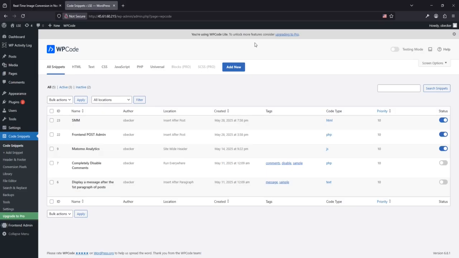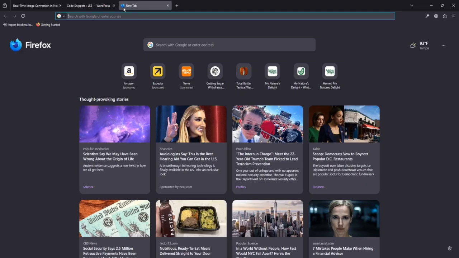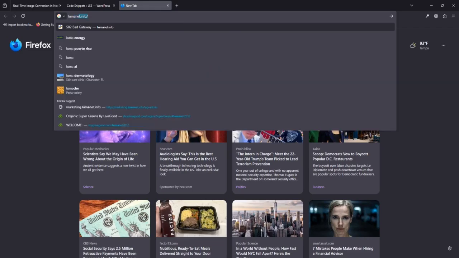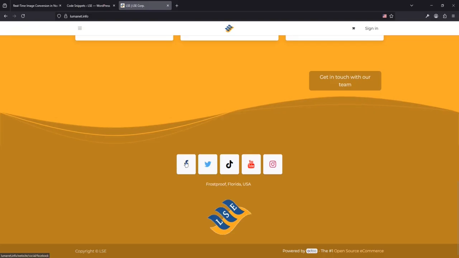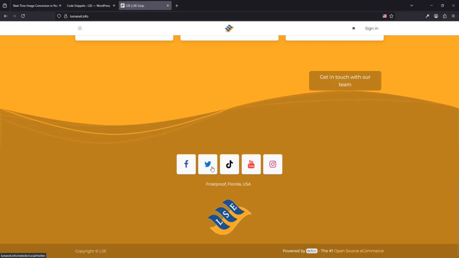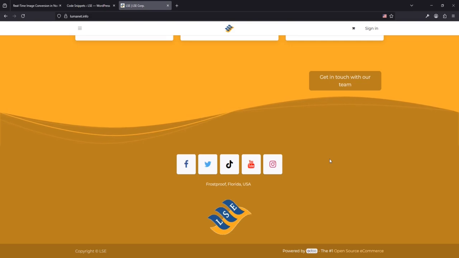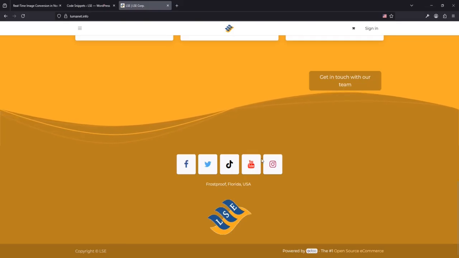For example, when you go to luminet.info main page and you scroll down, here are your social media icons. As you can see, this one is outdated, with different colors and different symbols. You can do it however you want. But in our case, we're going to do it with an SVG, where we have all these icons in one single file, and therefore also very nicely compressed.